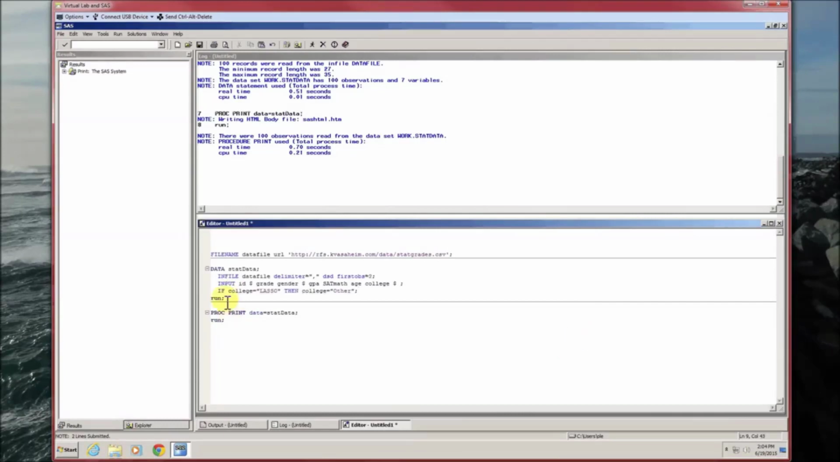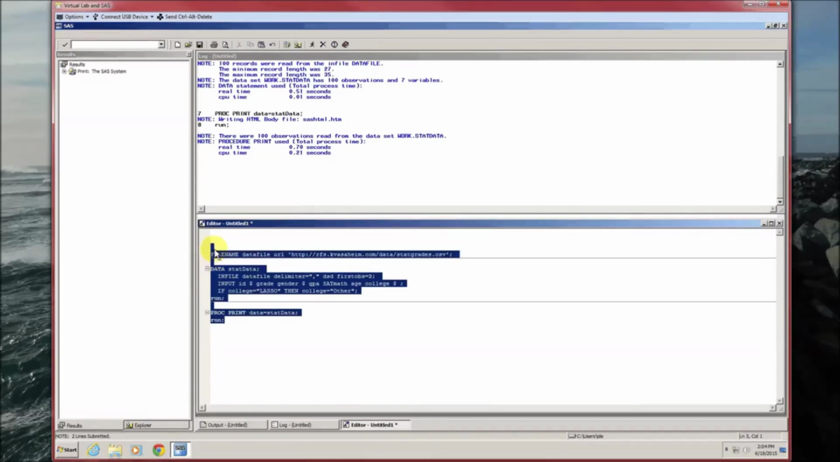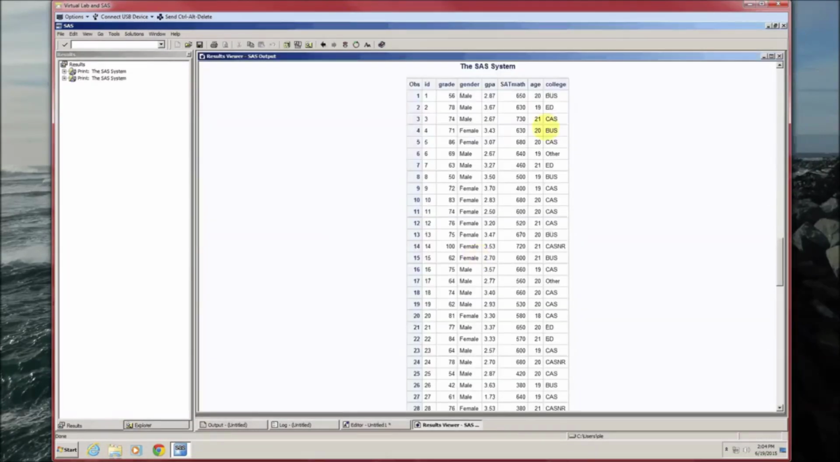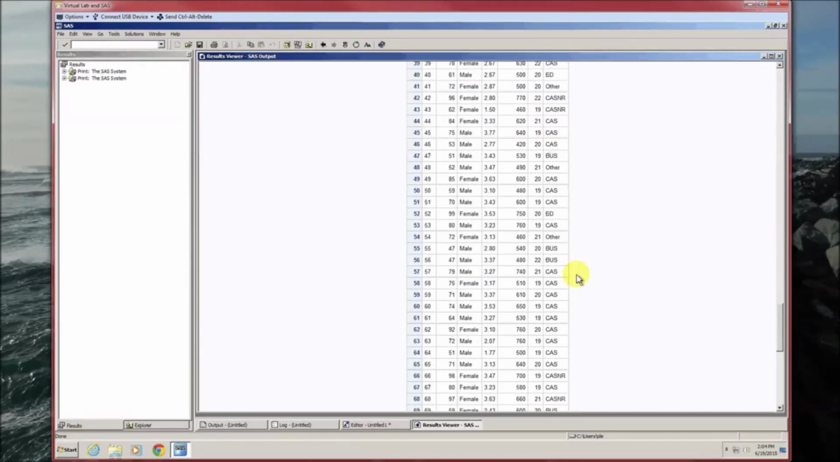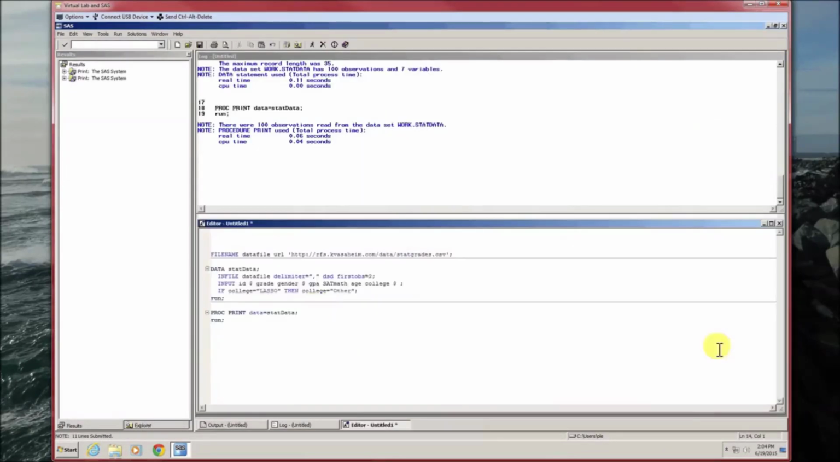So there we go. If the college value is lasso, then we're going to make the college value other. If the college isn't lasso, then it's not going to do anything. And notice down here, the last person is now an other person. So we just recoded part of our data. That will be very useful in the future for you and all of your data analysis. There are many ways of doing it. This is just one of them.